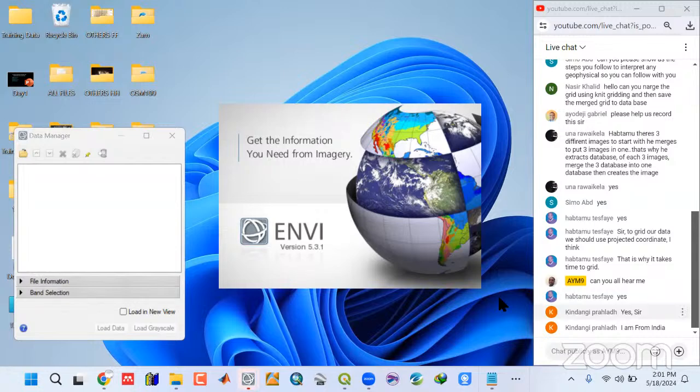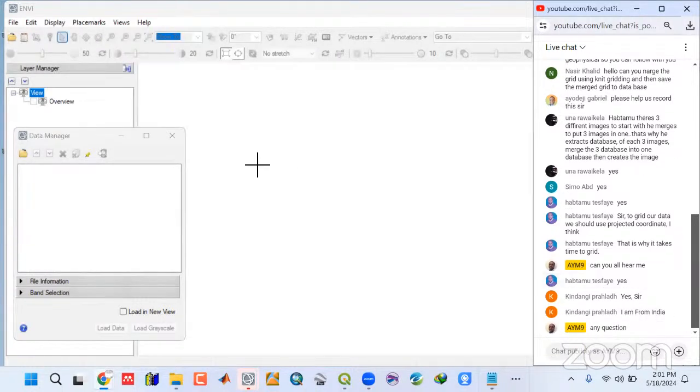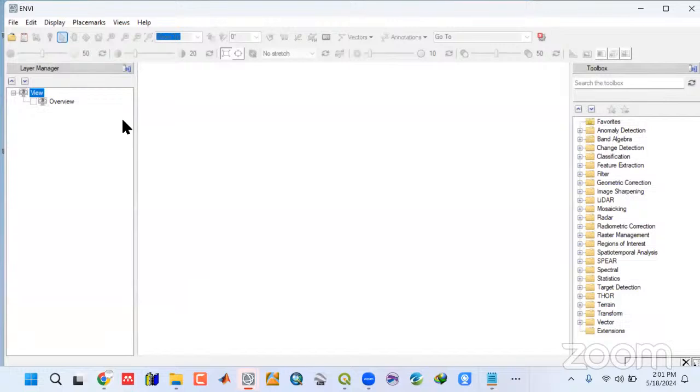So let it load. Any question? We're not starting the analysis, we just want to import it to see that we're actually getting the data we want, and close. Then this is ENVI.